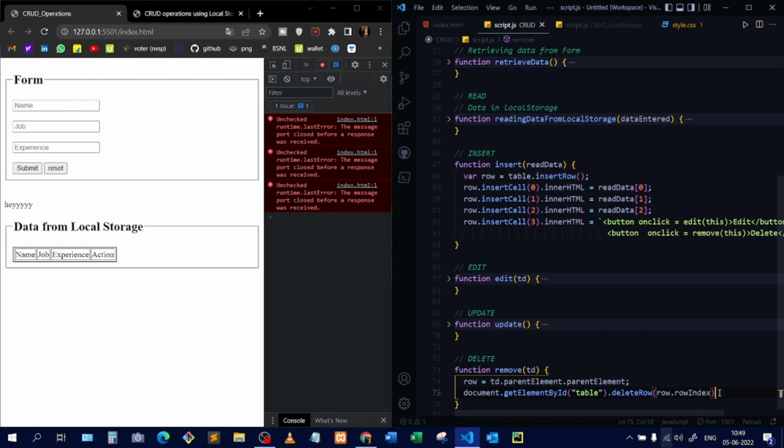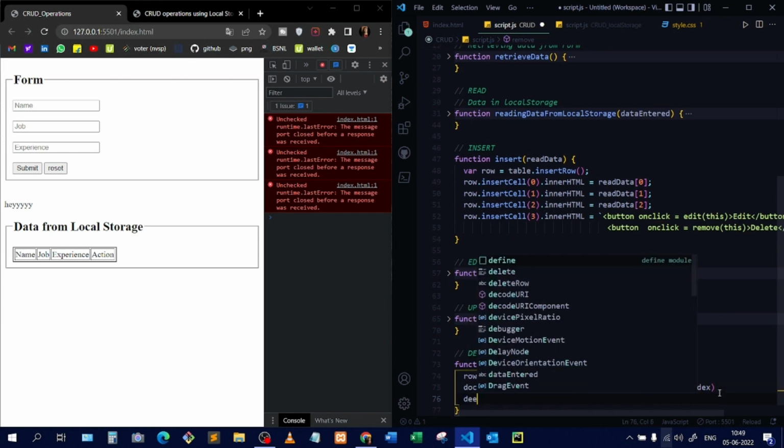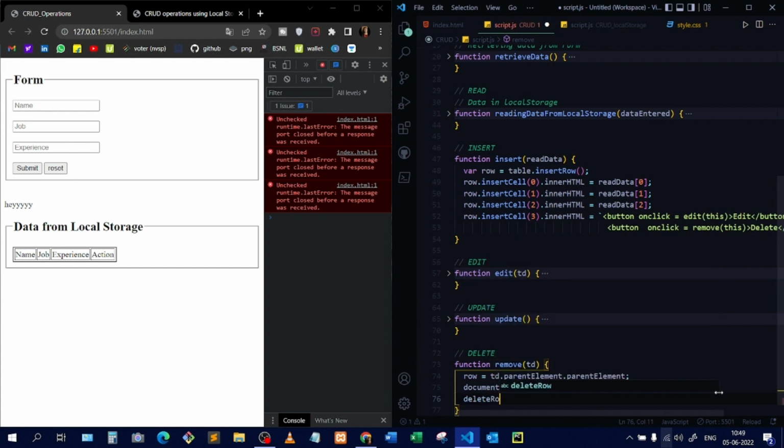Suppose I'm writing deleteRow and not passing anything inside, then it will start deleting from the last. If there are multiple rows, it will start deleting from the last. So we'll have to specify an index over here. If I write 0, it will start deleting from the top row. And if I write -1, it will start deleting from the end. But if I mention a row specifically in this parameter section, then it will delete that particular row.